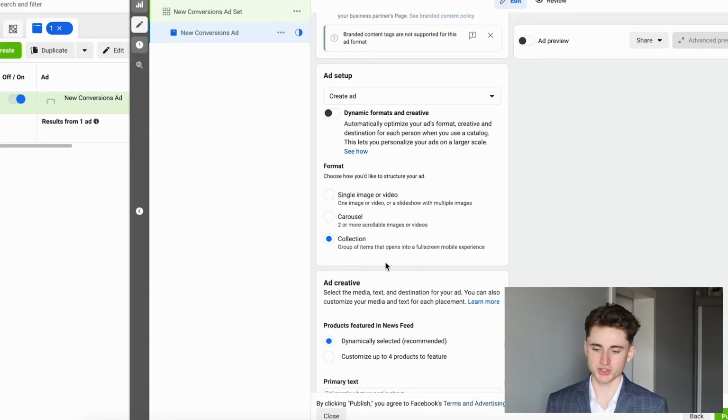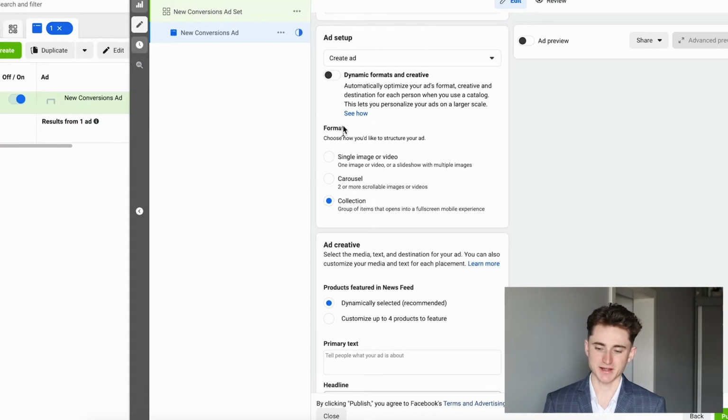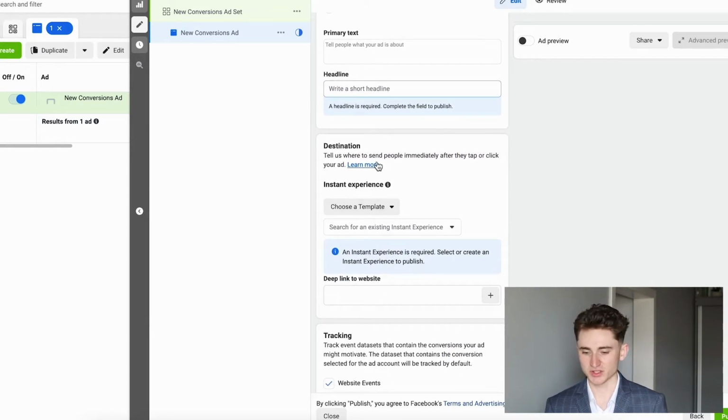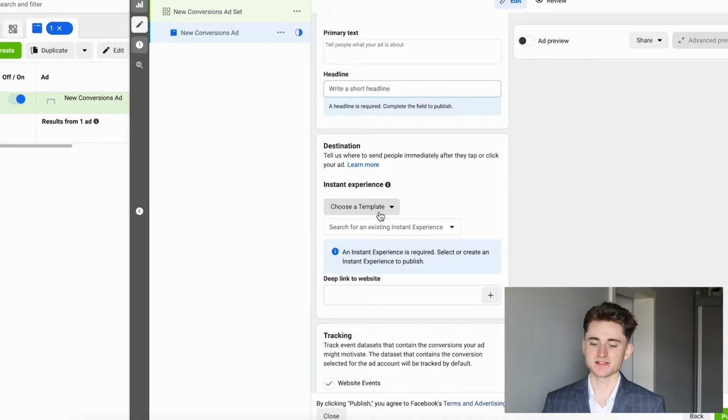Now, when it comes to collection ads, we have 4 templates that we could use and take advantage of. So when you go to Facebook Ads Manager, at the ad level, you need to select collection right here in the format section, and then scroll until you find the destination section. Right here, you have to create an instant experience. The instant experience basically means that when someone clicks on that collection ad, it's going to pop up a section where they could see your video in more detail and all the products from your catalog.